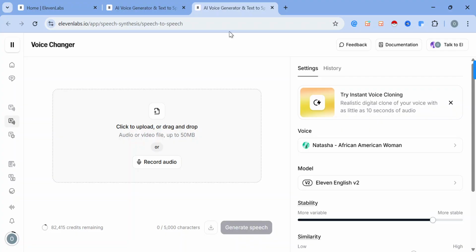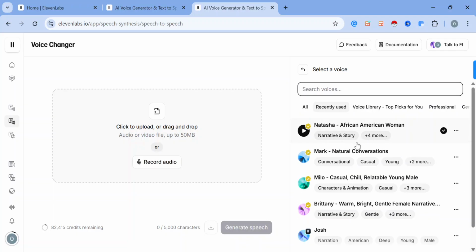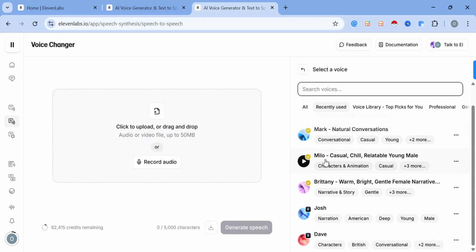All you have to do to change your voice now is, first, you can either upload your audio file or video file, or also record your audio. Then you can proceed to the voice section here to select the voice you would love to change it to. Currently it is at Natasha, who is an African American woman. You can choose any of your voices here or pick a new voice here.